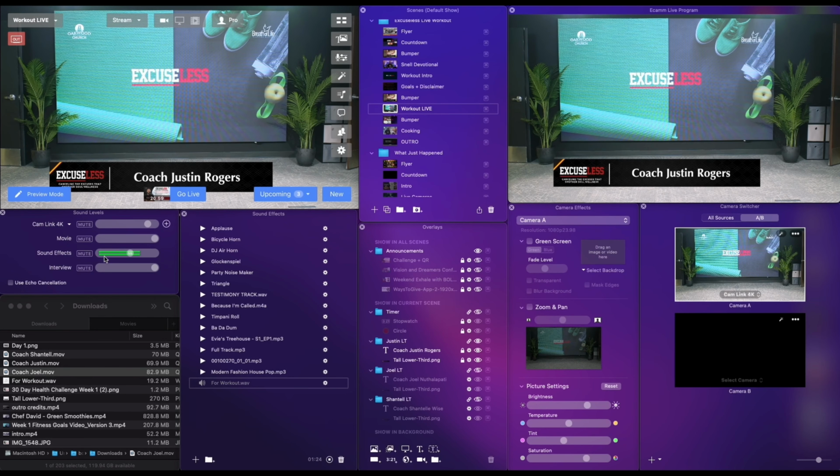Cheddar is going to be doing the switching, and we have a couple of lower thirds there just in preparation. So you can see Coach Joel right there. We have Coach Chantel right there. There's a couple of lower thirds. I've put them in a folder because it's got the background and it also has the text on top.